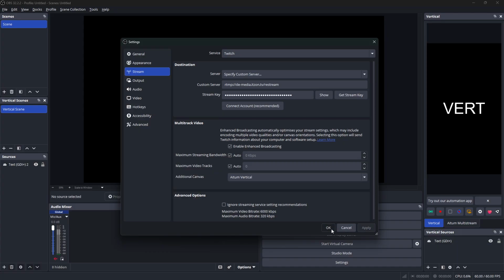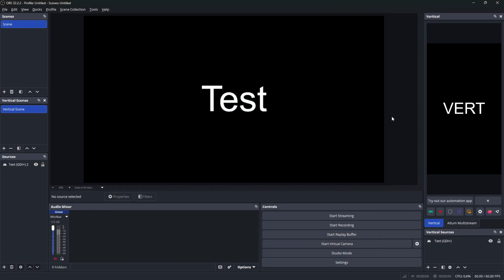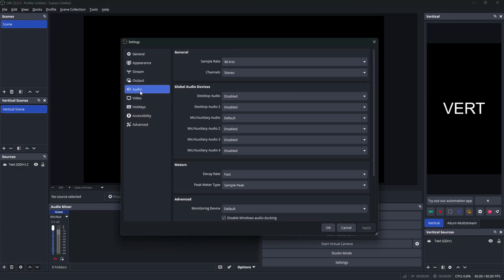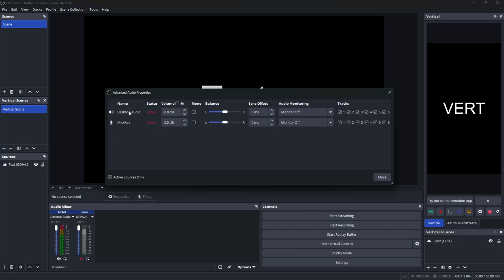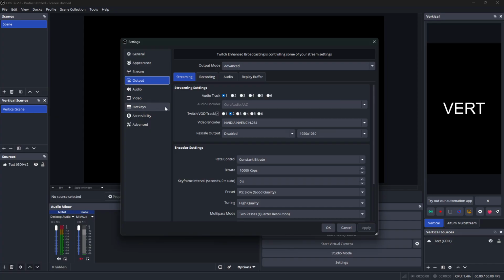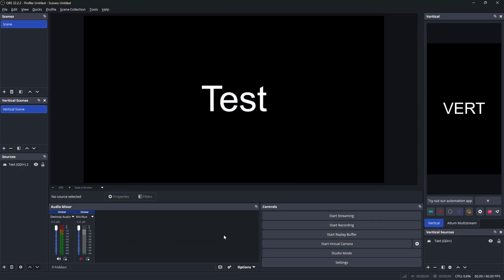This is required if you don't have ITZON vertical. You need to install it, which will give you the vertical additional canvas. And once you have that, let's say I was playing music. Let's quickly add desktop audio. I don't have anything to play, but for example, I could exclude desktop audio from track 2, but have my mic on track 2, but not the music. This would mean for the Twitch VOD track, I would select 2. So only my microphone is now on track 2, not the music.